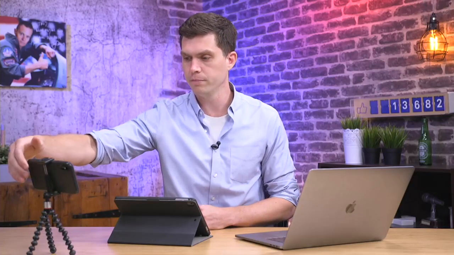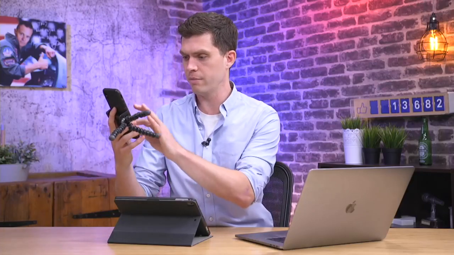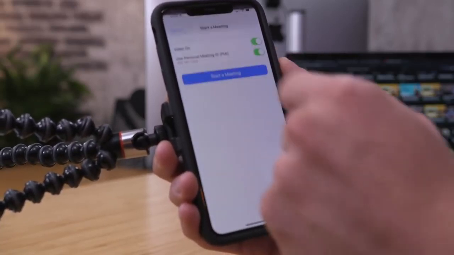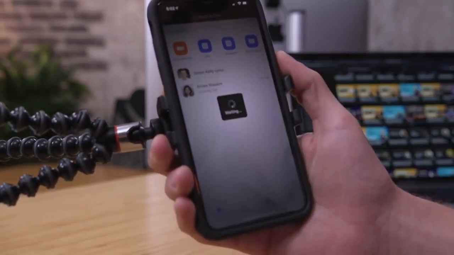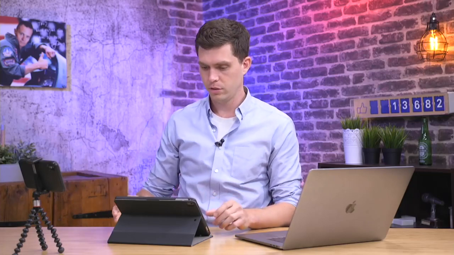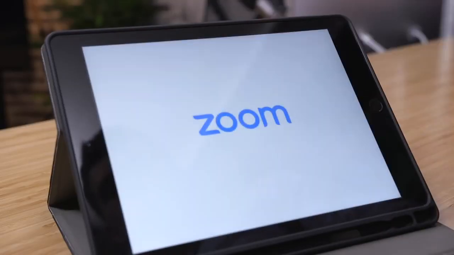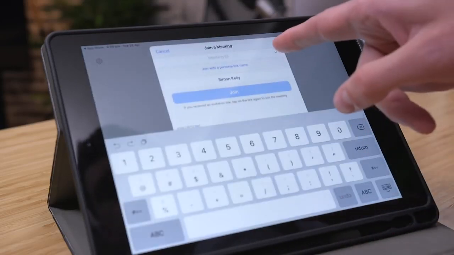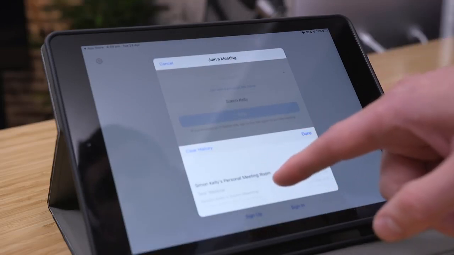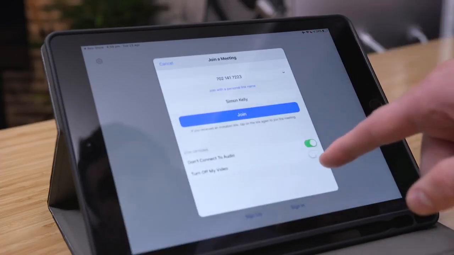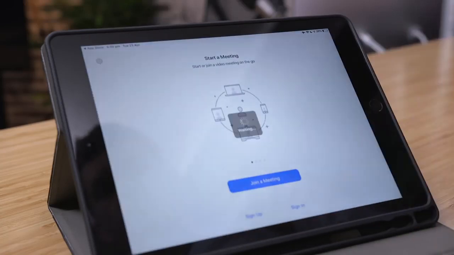So again, you want to install Zoom on your phone, and this one needs to unlock with my face. There we go. Okay, so I just want to open up the Zoom app, and then I'm going to start a new meeting. I'm going to turn the video on and use my personal meeting ID. All right, and then again, from my iPad, I want to open up Zoom, join a meeting, and put in the meeting ID. And again, I don't want to connect to audio, and I want to turn off my video. And then it's basically the same process.